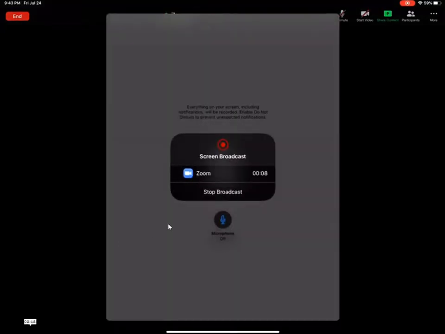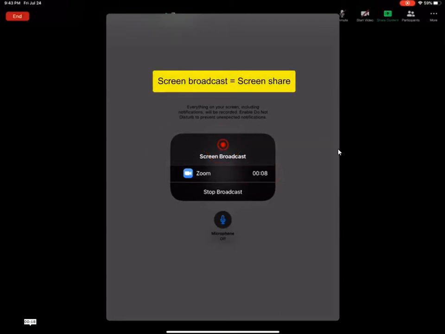And once you select it, this will pop up and you will see that it says screen broadcast. And if the red button is on and the timer is running, it means that you have already started sharing your screen. And this means that everything that is visible to you on your iPad screen, all your apps, your homepage, and anything that you open will also be visible to your audience. So please be aware of that.